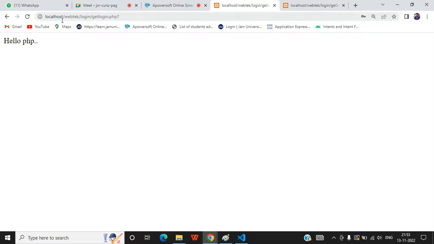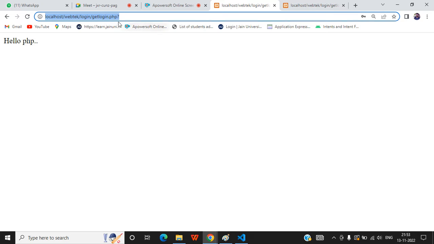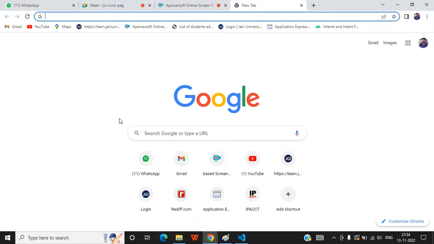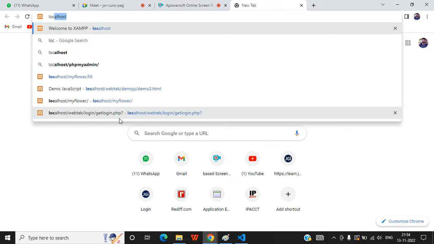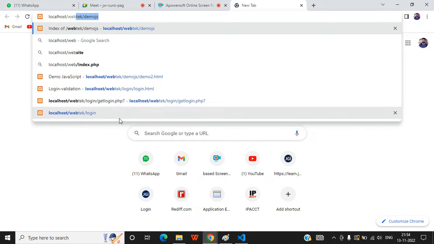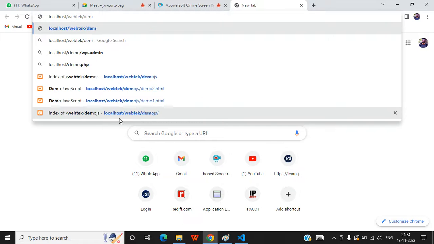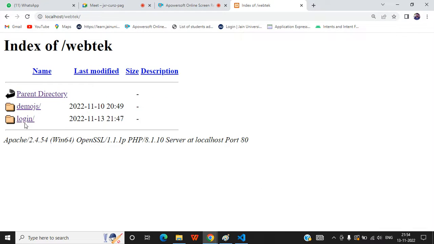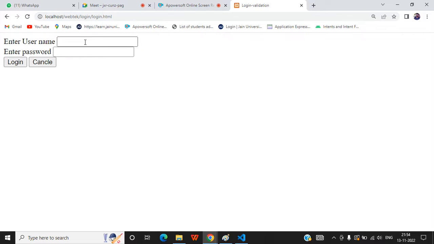Something wrong is happening here. You must not see this thing here. I am closing it, sorry. So it is localhost slash webtech slash login, inside it login.html.